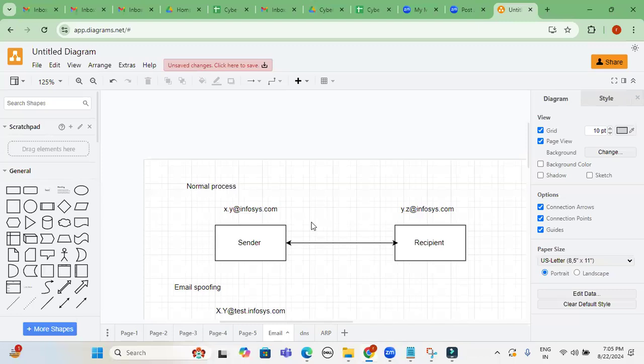Before class started, I was drawing this diagram. Now you can see the normal process of email, how it will go. For example, take x.y at the rate of infosys.com. So infosys.com is a domain name, or fully qualified domain name. And x.y is a username, like a first name and last name. He is the sender. Now he is sending an email to y.z at infosys.com, or maybe some other third person outside of the organization as well.